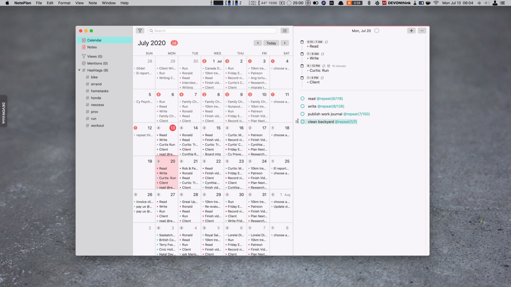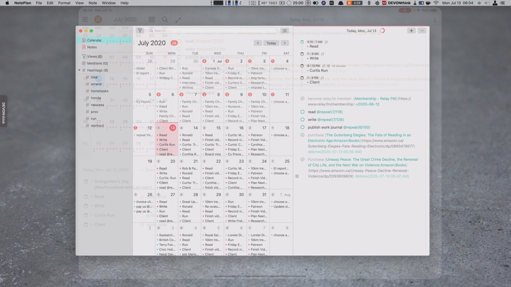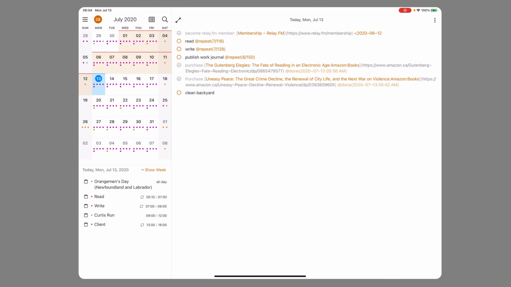And here I just highlight it, hit delete, and it'll pop up this dialog that says delete repeat. This is repeating to do. Should I delete the future ones? And you choose yes or no. Now let's also create a repeating to do in iOS, just so you can see the slightly different interface for that.